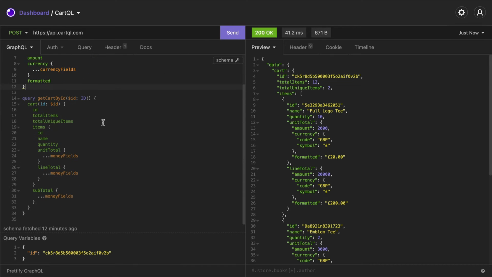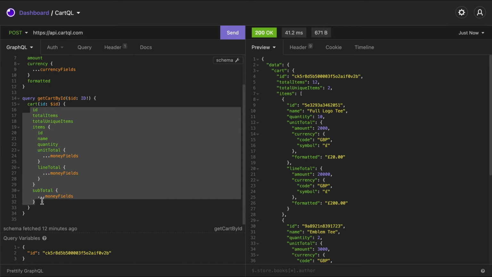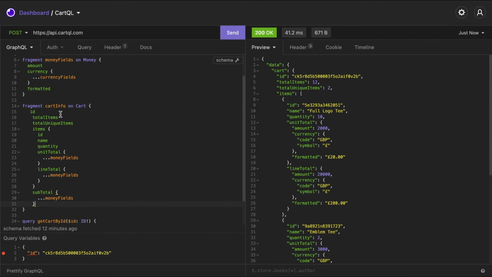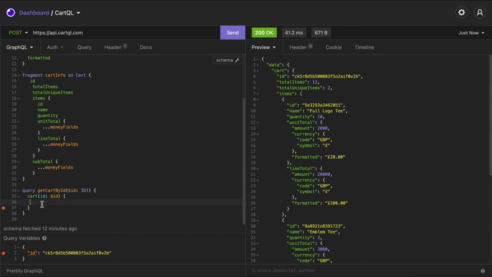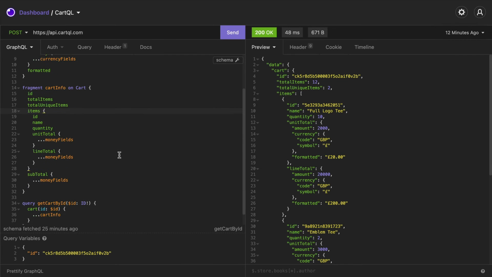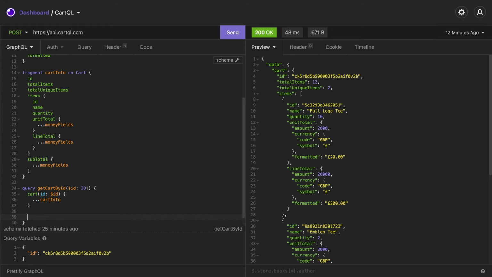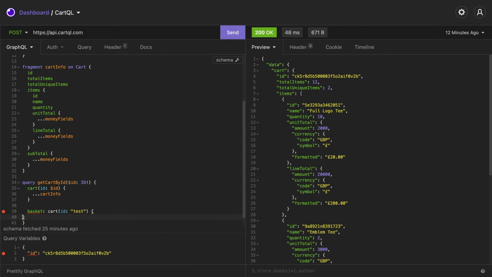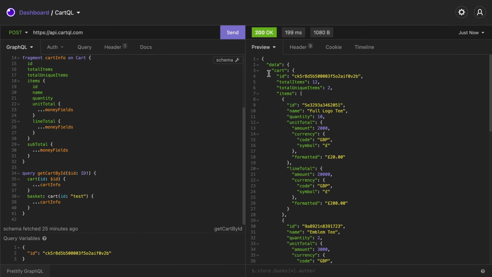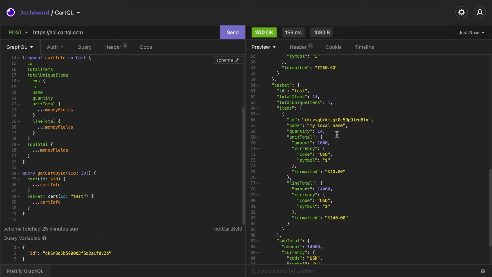We can also create a fragment for our query, cart. So here, let's create a fragment for our cart info, and we'll spread that on the type cart. Then all that's left to do is spread in the cart info fragment name within the cart query. If we go ahead and use GraphQL aliases to make another request to a new cart, in this case the ID will be test, we can also spread in that fragment. So the response here will contain the cart and the basket, which is just the cart but aliased.